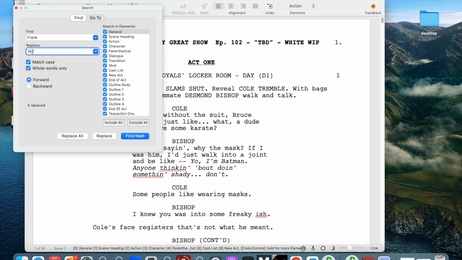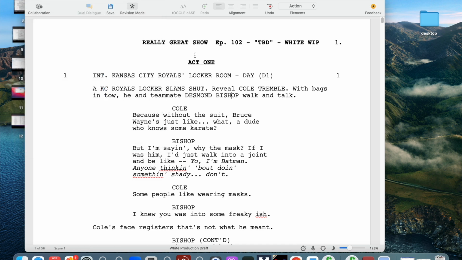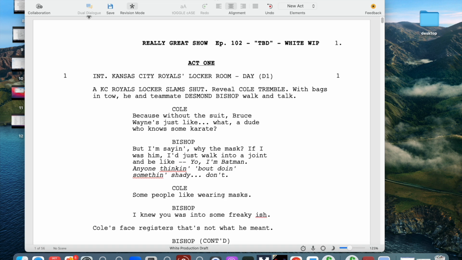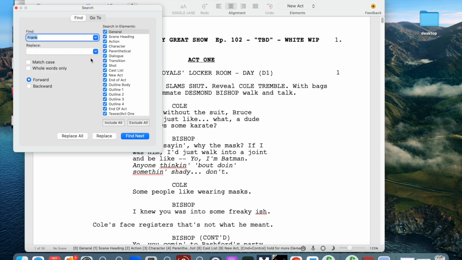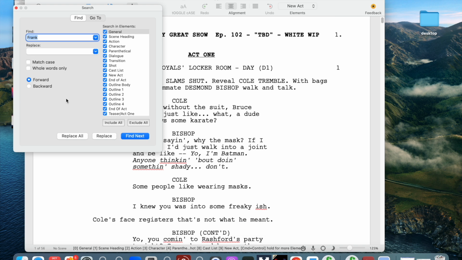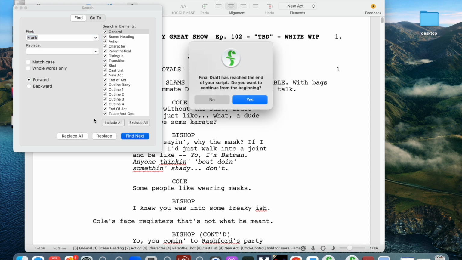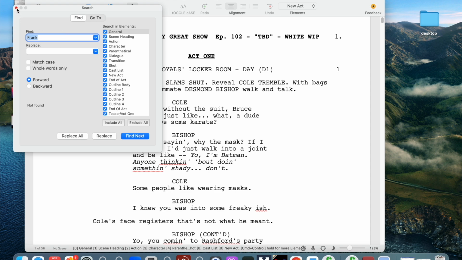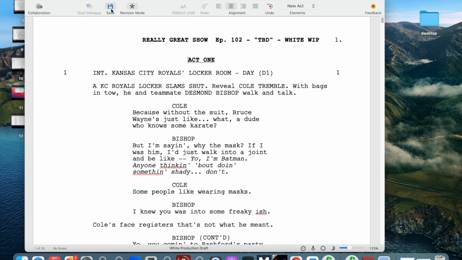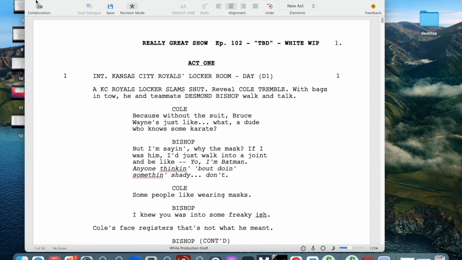All right, so then we're going to delete that. We're going to uncheck these boxes. We're going to make sure that our cursor is here at the top so that when we do this search, it'll search the whole document because it's just going to search forward from wherever your cursor is. And we're just going to search for the word Frank to make sure it doesn't appear anywhere in the script anymore. Good, it doesn't. Then we're going to save that because we have our title page open.